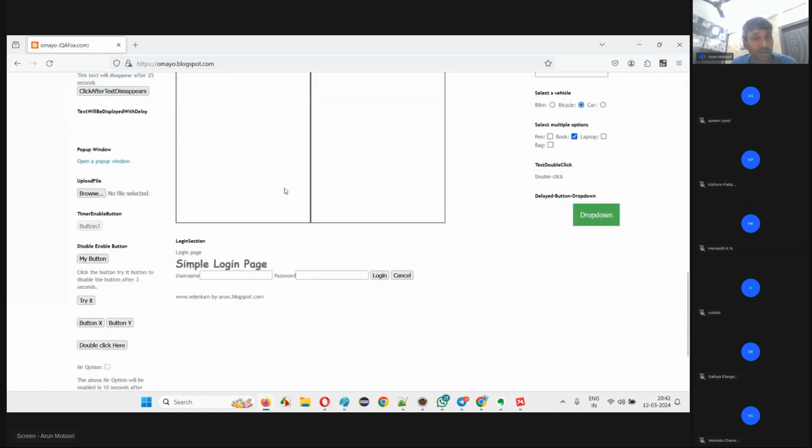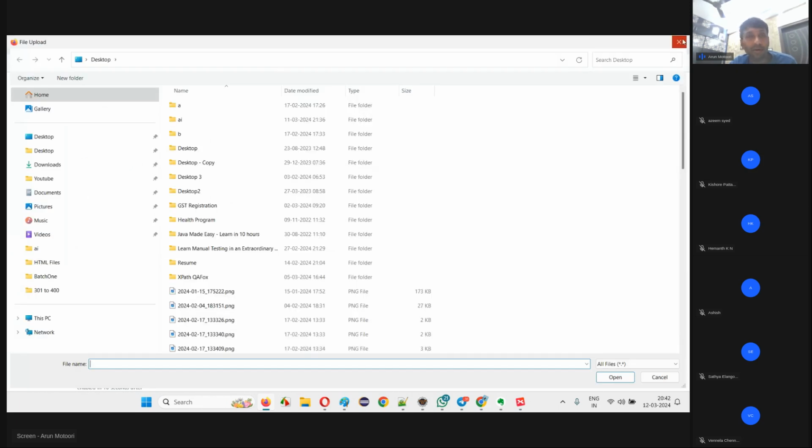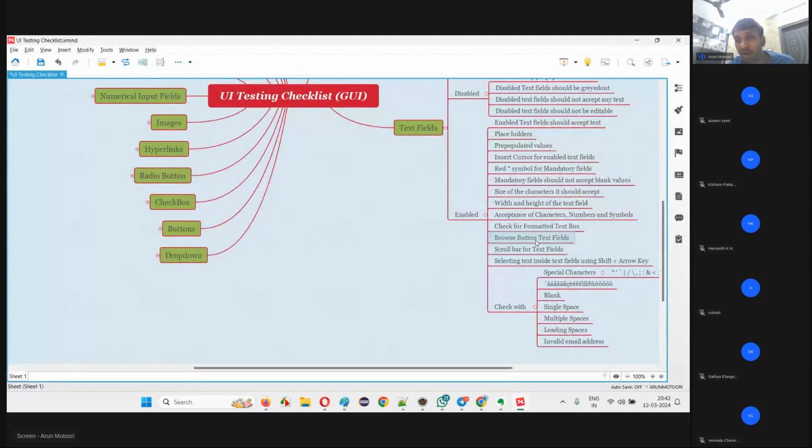Maybe I'll scroll down and you see the browse button. Is there some text field? I don't remember. There may be some situations where you will see a text field beside the browse button, such kind of things. If as per the requirements you have to verify that, and after browsing, how the text fields are showing and all. Scroll bar for text fields.